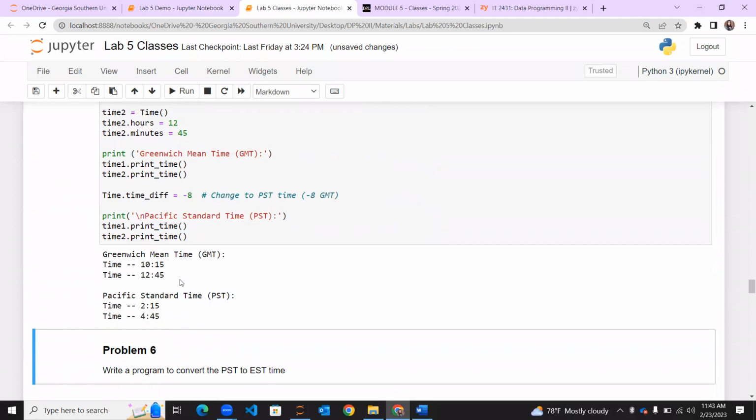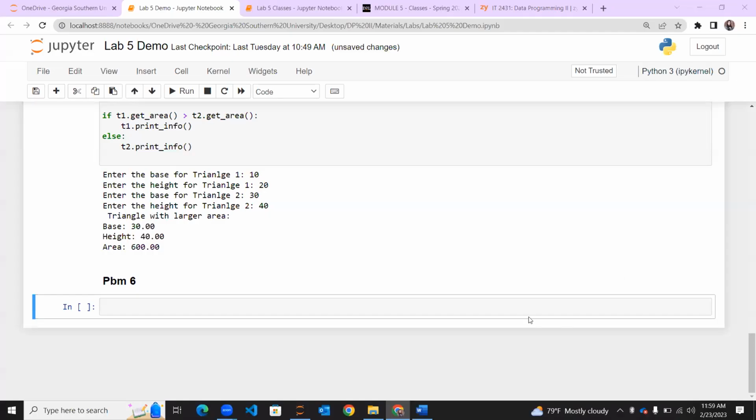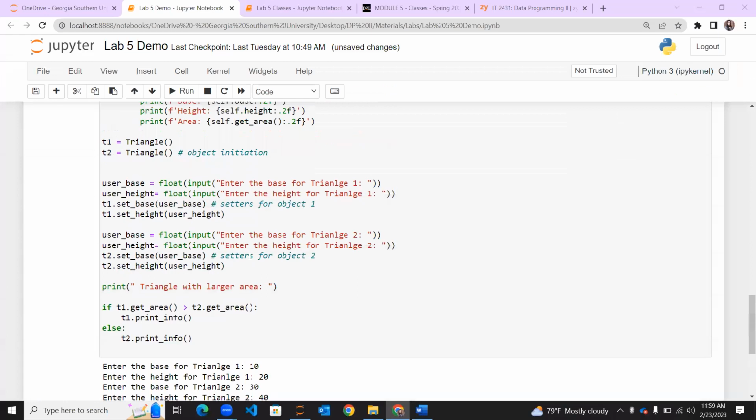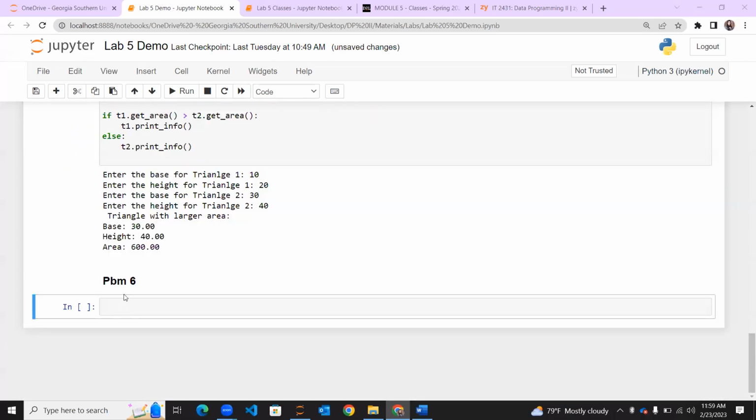You're not prompting the user to give the input. Okay. Standard output of 10:15 Greenwich Mean Time. You have to calculate the relative Pacific Standard Time. And for 12:45, you have to calculate the Pacific Standard Time and print the output. You got some idea? Shall we write the algorithm for this? Yeah. Let's solve this. Problem 5.